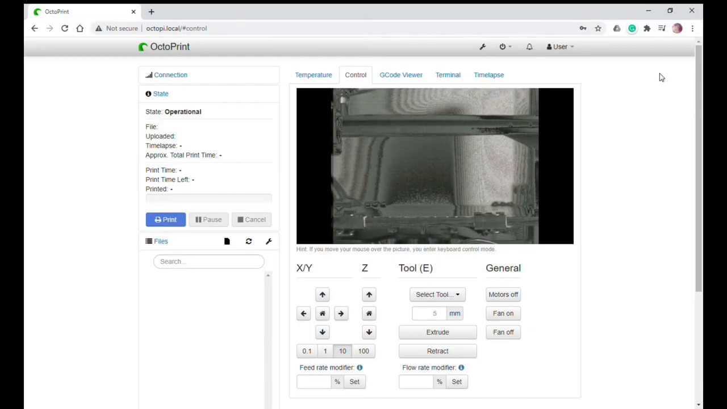In this tutorial, I am going to show you how to resolve this black and white camera stream in OctoPrint with the new Raspberry Pi High Quality Camera module. We need PuTTY from putty.org for this.